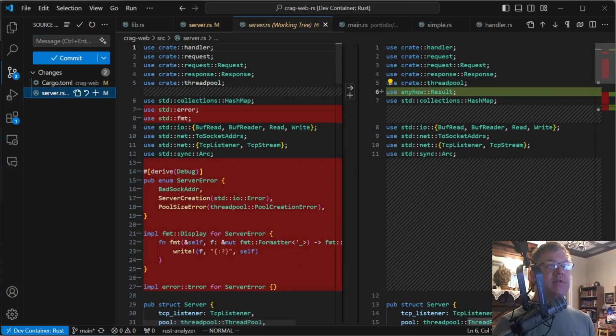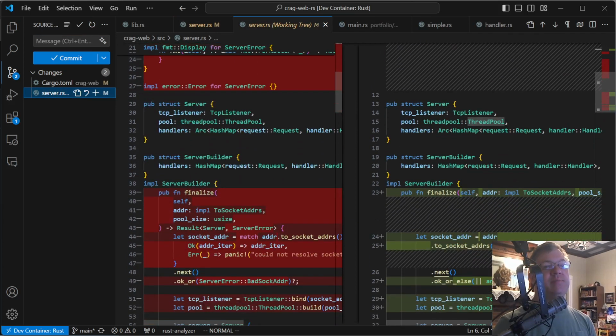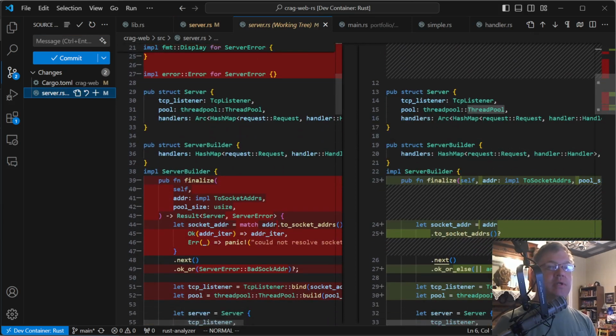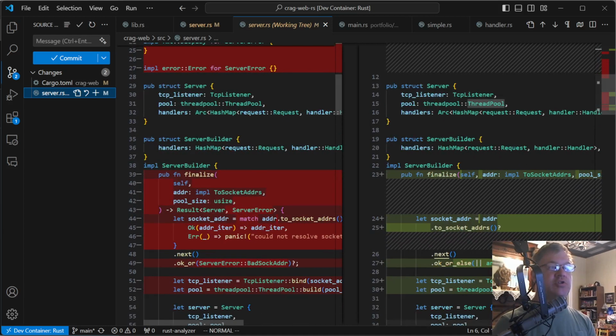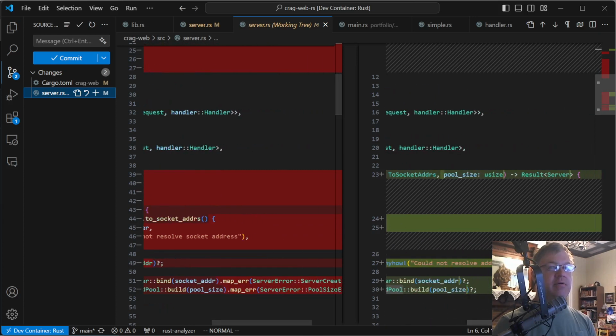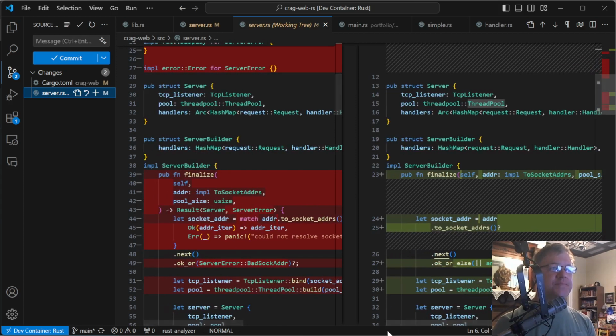So let's look at the difference now. Our server diff now looks like this. We took out all of our custom error messages, or our custom error enums. The finalized method was changed to return an anyhow result. So the error type is going to be an anyhow error, which is able to encapsulate any type of error.